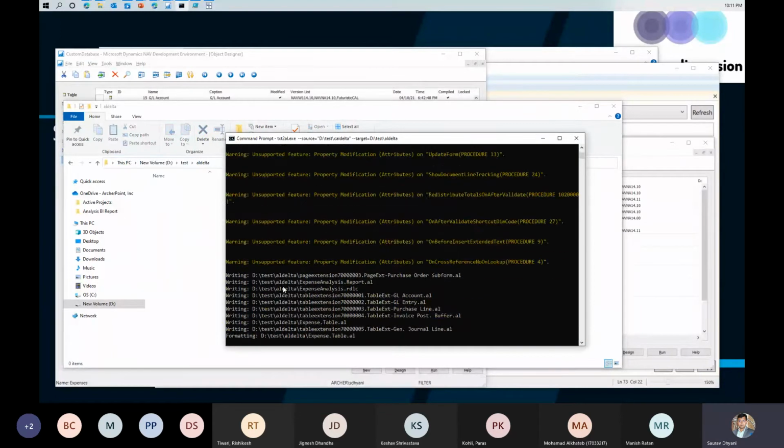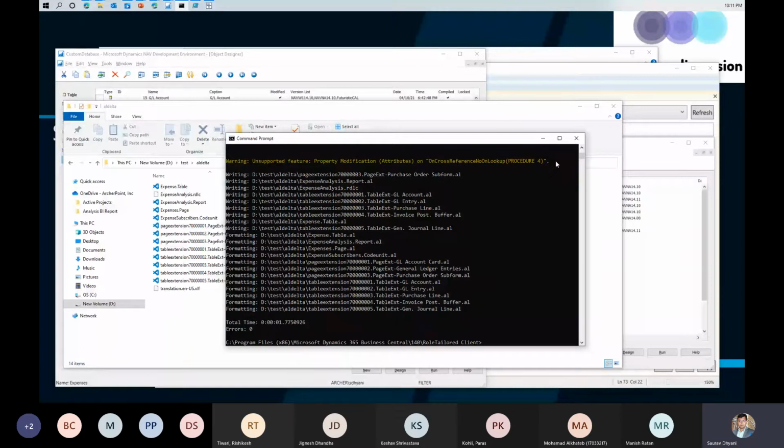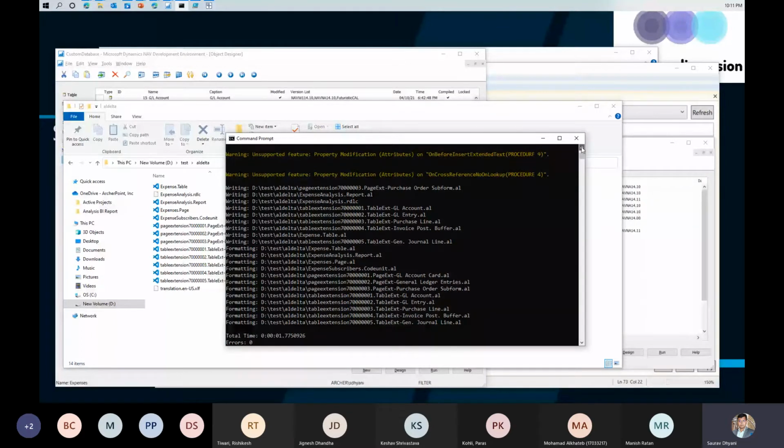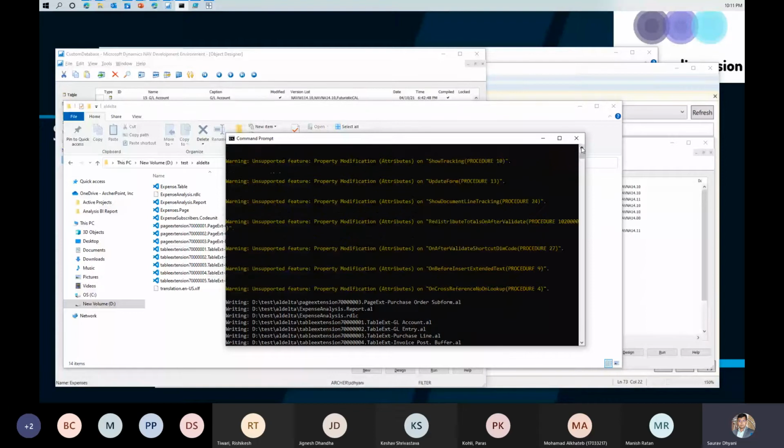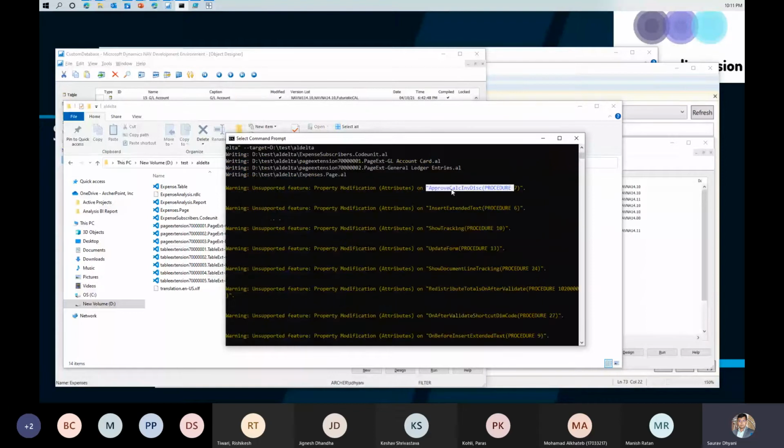I'll run this, and there is a problem. As in, it did convert something, but then there is a problem. It says that something happened on, let's say, this function. So let's see what happened there.